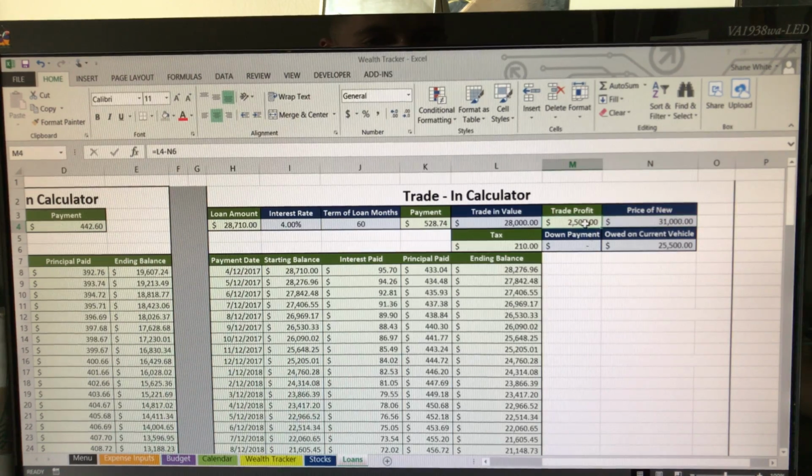This would then show you a profit or loss. I usually kept it as profit, because most of the time you wouldn't want to trade in a car if you're going to lose money on the trade-in. So this will show you net what you are going to make on your car. This would be how much you still owe on your current car, and then if you want to add a down payment to your new car, you put it in here.